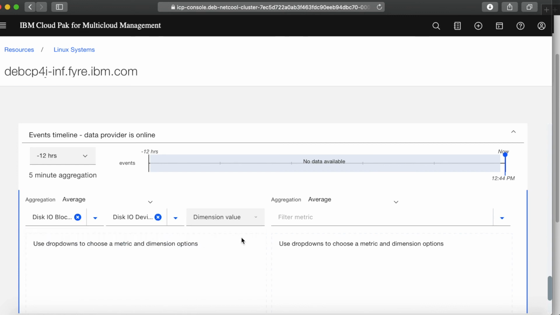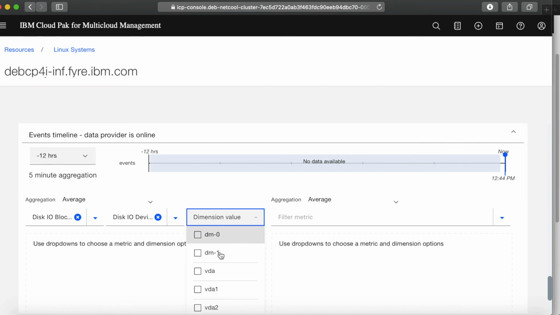This concludes the video on how to monitor a Linux system using MCM.